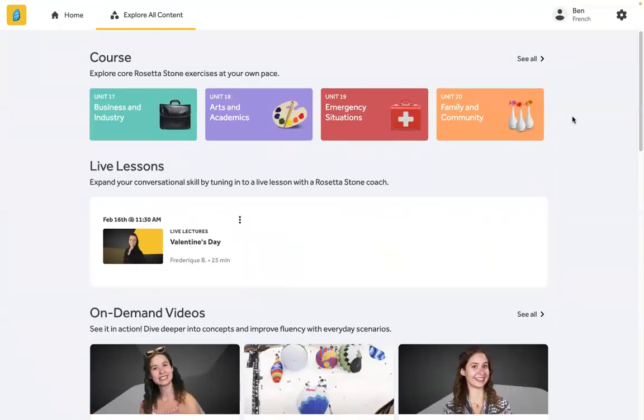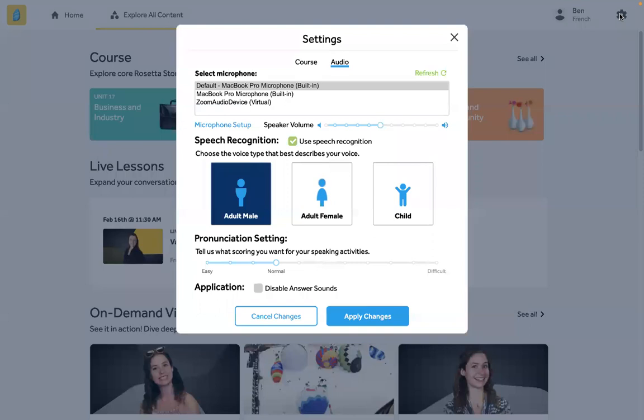Last but not least, I wanted to show you how a learner can adjust their settings. This gearbox in the top right corner opens up the settings window, and I have audio settings and course settings. The audio settings, most importantly, allow students to actually change their pronunciation scoring. You can see here I'm on a level 3 out of 10. That means that a speaker will be held to a certain expectation, medium to low, in terms of their pronunciation.